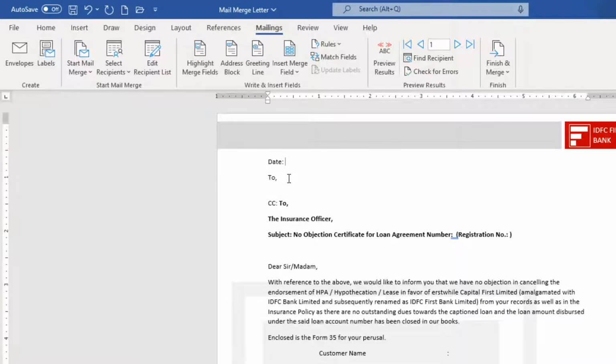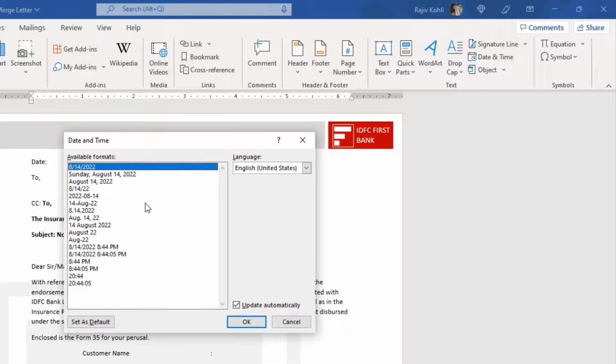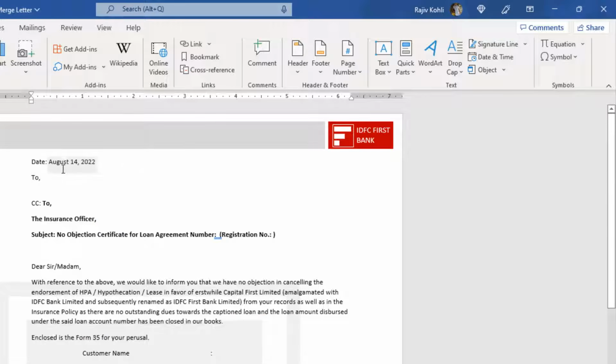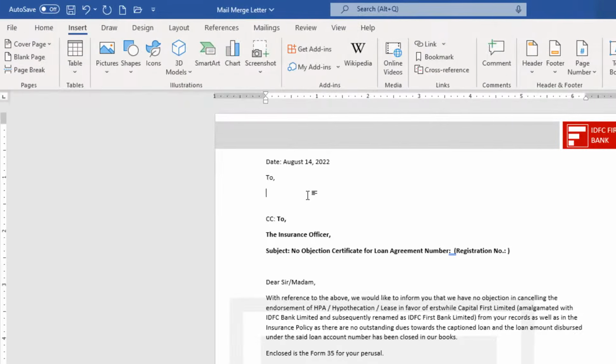So if you want the date to get automatically updated every day when you open this letter, you can insert the date from the insert tab, click date and time, choose the format that you want for the date, and before inserting the date make a check mark here, update automatically. Hit the OK key, and the next day when you open this letter, the date will be 5th August. So now here, under the To, I want to display the customer name and the address.